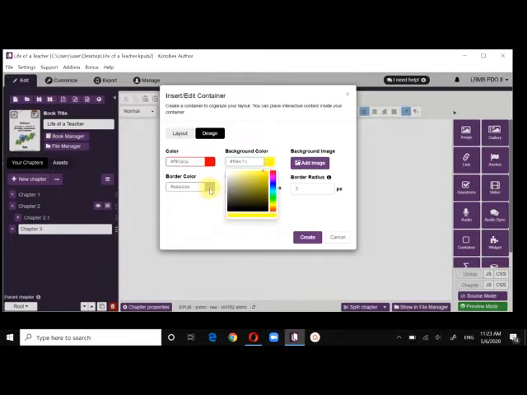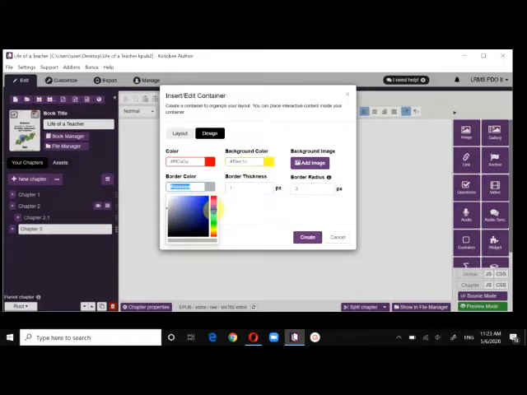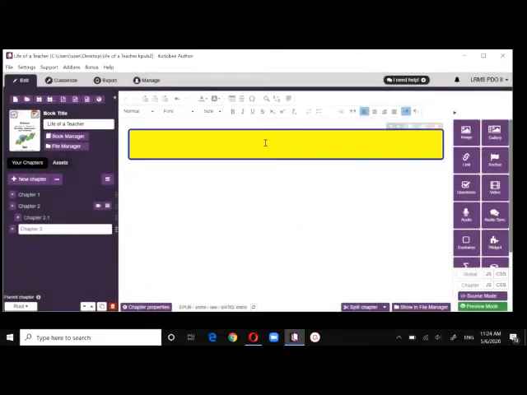After that, the border color, I will choose a color shade of blue. That's okay with me. For the border thickness, I will make it into 3 pixels. For the border radius, this refers to the rounded corner. I'll make it 7. After we have set the layout and the design, we can now click Create. So this is now an example of a container. Let's type a text. The quick brown fox jumps over the lazy dog. So it has red font, a yellow background, a blue border, and a rounded corner.